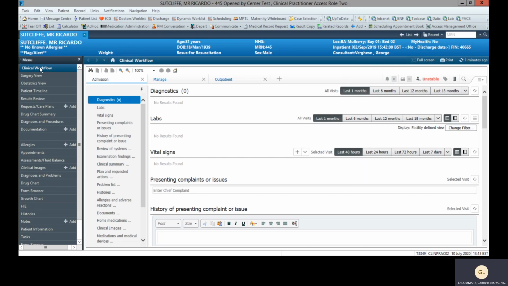The system will automatically default to clinical workflow in the main menu. This main menu, the black menu, is quite exhaustive and it's visible to everybody, whereas the grey interactive menu will only come up when you are in clinical workflow. The interactive menu has been created to assist you in recording information on this patient.